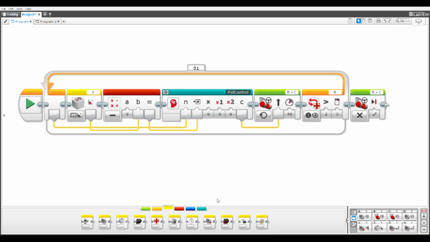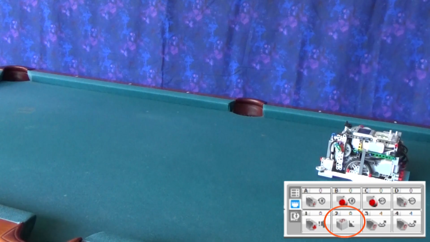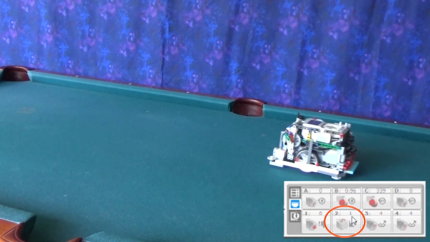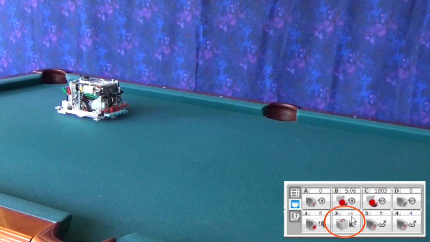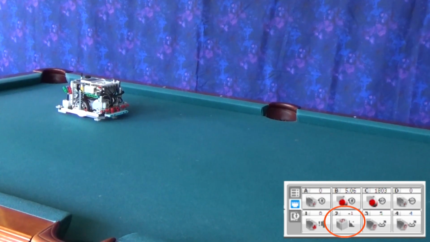Now I'll run it with PID control. I'll set KP to 1, KI to 0.01, and KD to 1. This time the robot is driving with almost no error. It ends up with an angle error of -1 degrees.